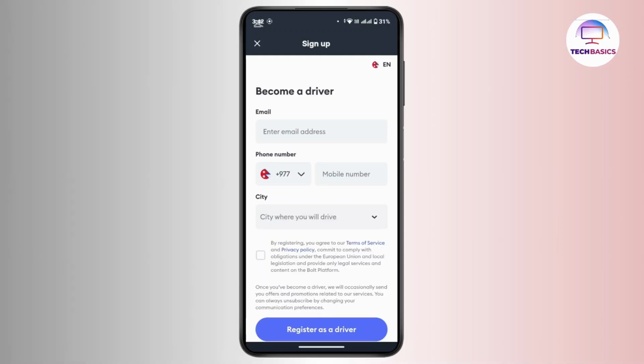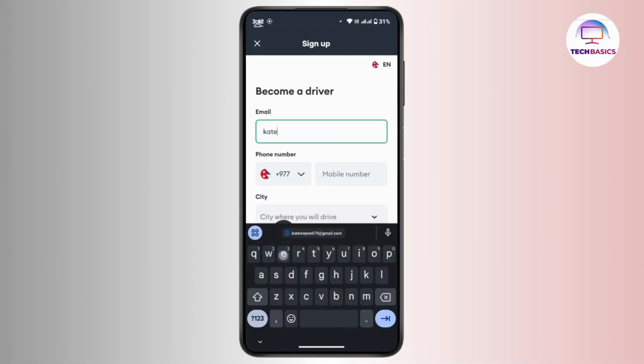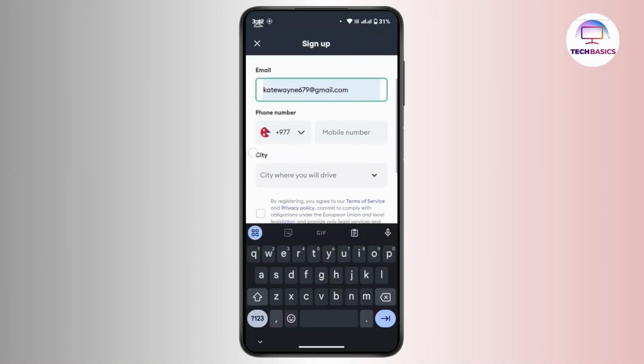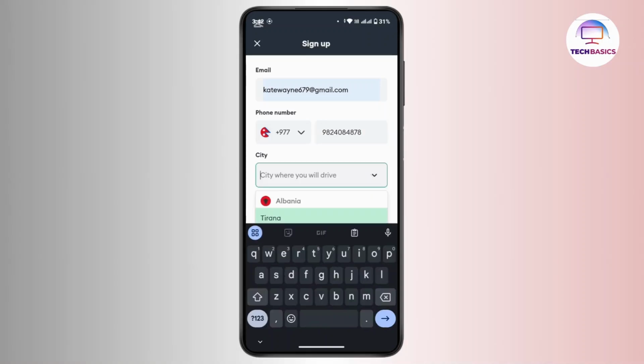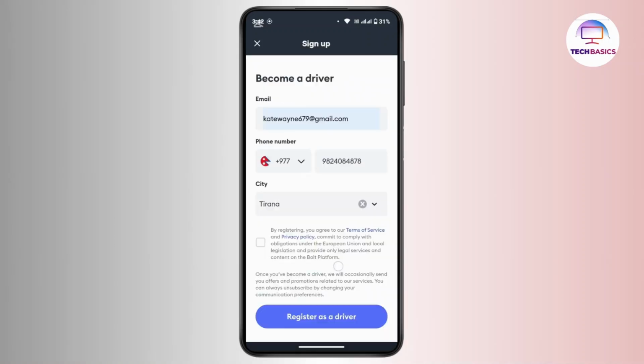Now to begin with, first of all, you have to enter your valid email address. So make sure to type in your valid email address that you have access to currently. Under that, you have to enter your phone number along with your country code. So make sure to type in your correct phone number. Under that, select your preferred city. And under that, tap on Terms of Service and Privacy Policy, then tap on Register as a Driver button.